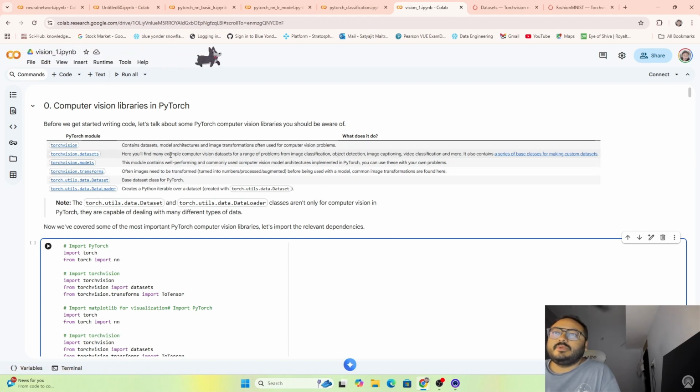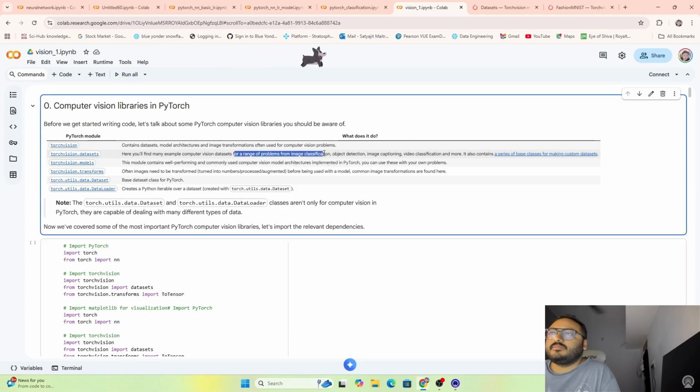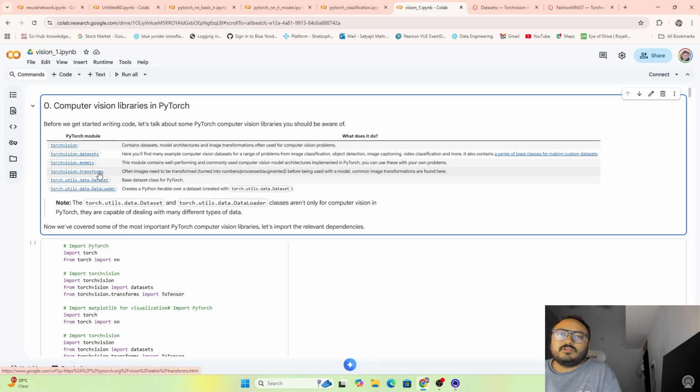There you will find many computer vision datasets for a range of problems that contain classification, detection, segmentation, and video classification. Then we are going to use the torchvision dot models section, which contains well-performing and commonly used computer vision model architectures implemented in PyTorch. Then we are going to use transforms, dataset, and data loader, and these three are the main focus of this tutorial, so that you can understand how to use data loader.